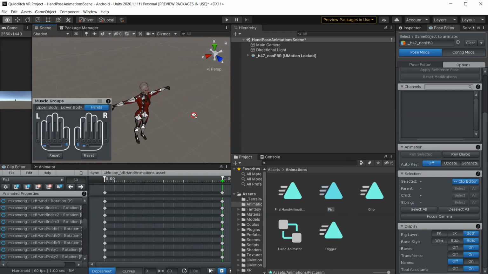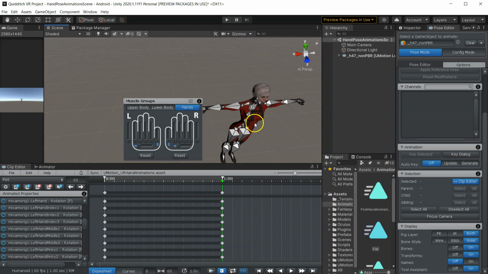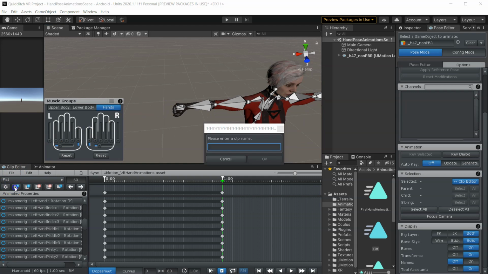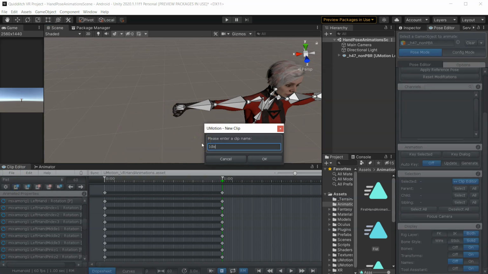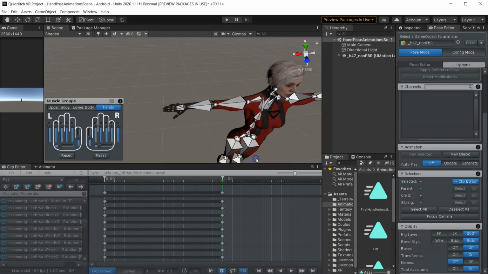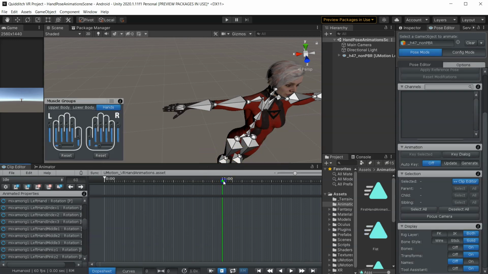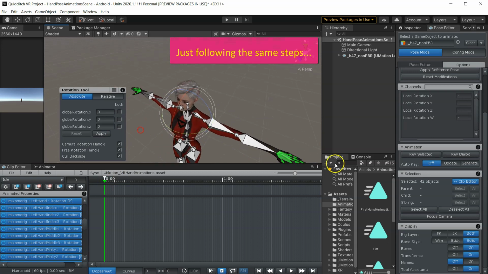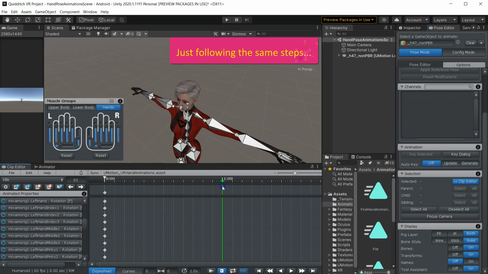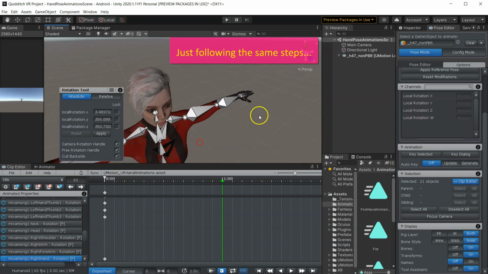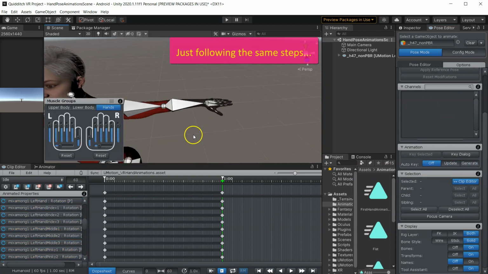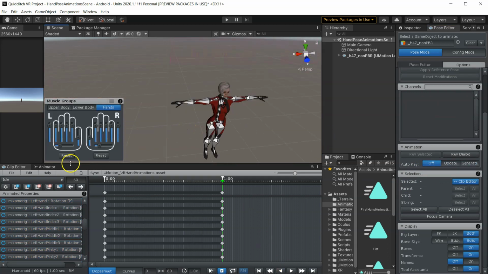Great! We only have one animation clip left to record, and that is idle. So I will create a new animation clip called idle. And I will just record the animation without changing any bone pose. Okay, let's save this too.